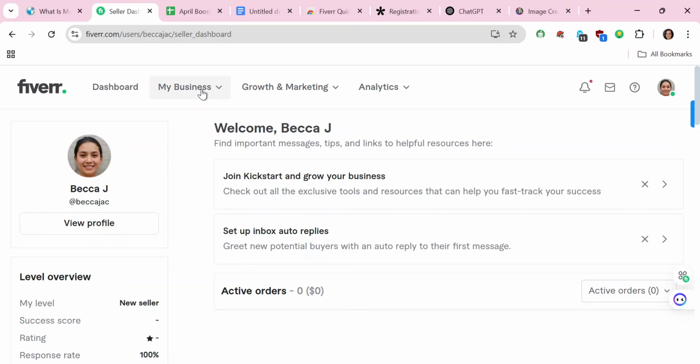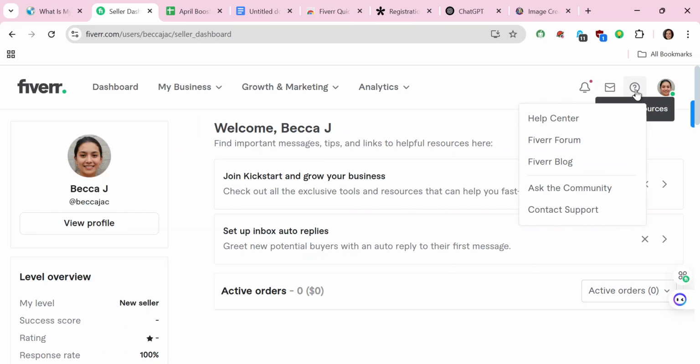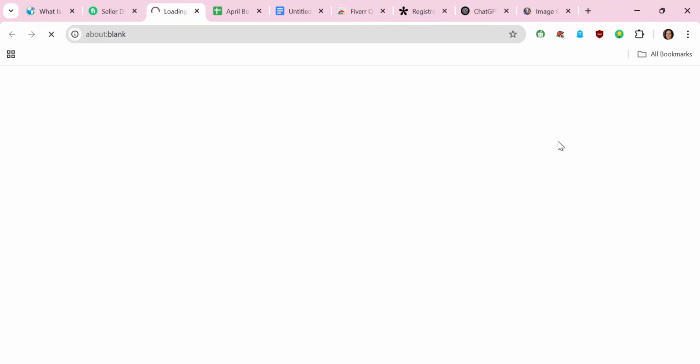I'm going to be showing you how to check Fiverr's community forum for other discussions. So the first thing you have to do is to go into your web page, your profile page, and you would see the help and resources section here. All you have to do is to click on it, and then you would see this menu below: help center, Fiverr forum, Fiverr blog, ask the community, contact support. Now you can click on the Fiverr forum, and if you need help you can click on the help center.